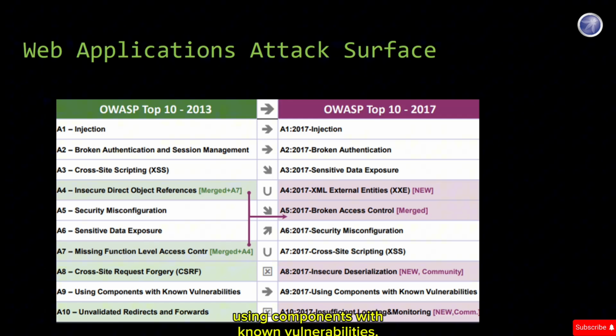Using components with known vulnerabilities is when you use libraries and frameworks in your application from the open source community. In many cases, these libraries and frameworks are vulnerable, thus will cause your application to be vulnerable as well.